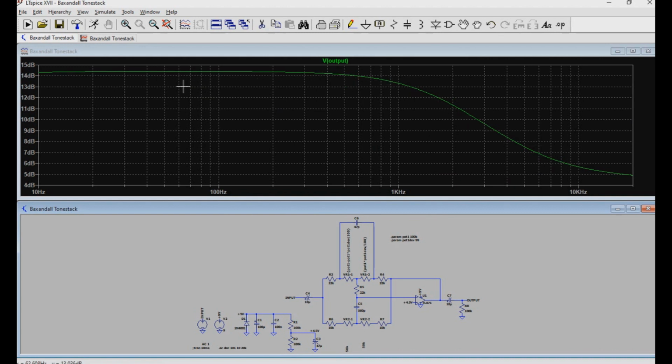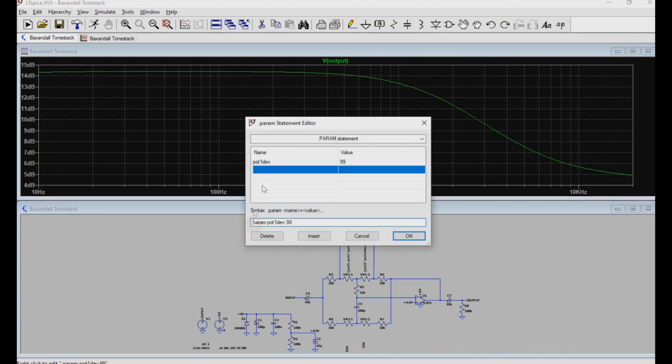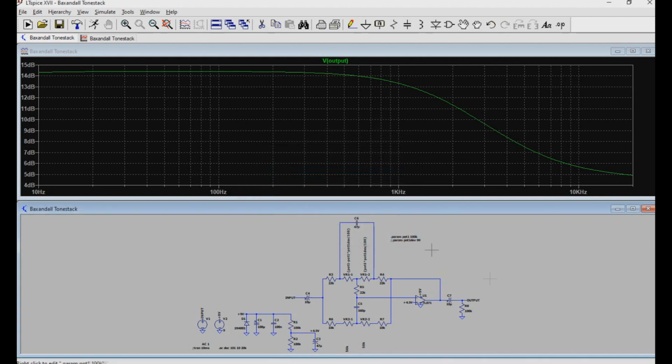You can see here that we got a lot of bass, a little over 14 dB boost. And as it gets towards the higher frequencies, the boost starts to drop. So what if we want to see the full sweep of the potentiometer? If we comment out our pot1 parameter with a semicolon by right-clicking on it, and then making sure your cursor is all the way over to the left and putting in a semicolon, and then press OK.